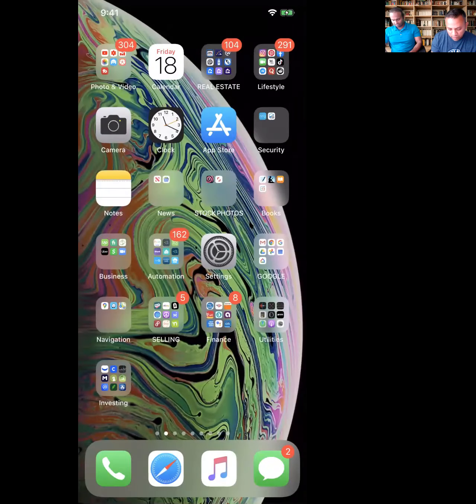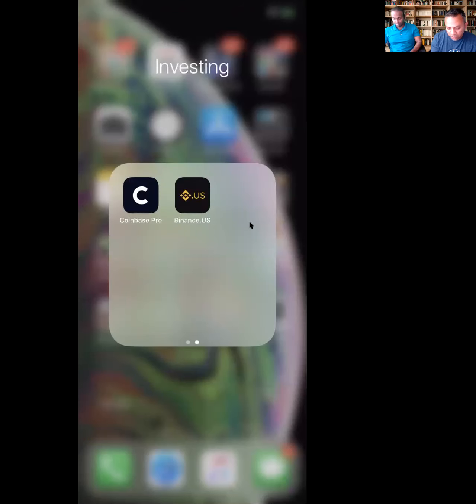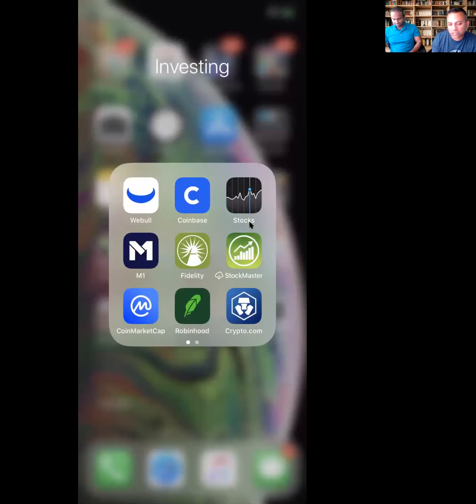And then the last one here is the investing apps. For investing apps, we always tell you guys to use robo-advisors like Webull and M1 Finance. Those are the two that we always talk about, and Robinhood is another one. In terms of cryptocurrency, we talk about Coinbase as the main one, Crypto.com, Coinbase Pro. If you are qualified, you can get Binance US. Those are some of the ones that you should take into account.